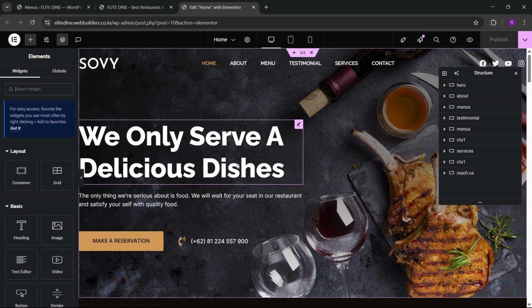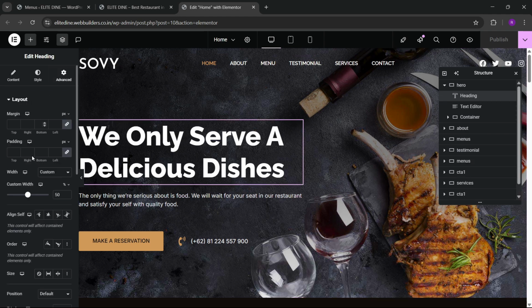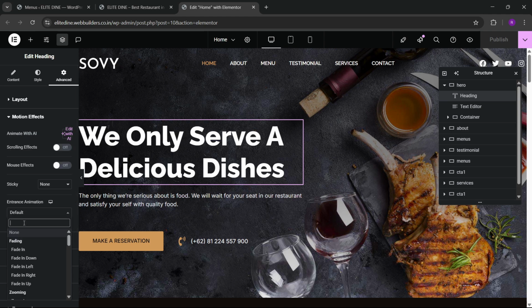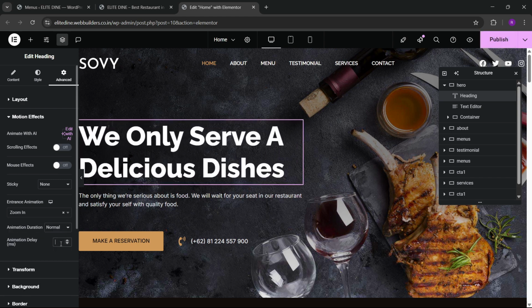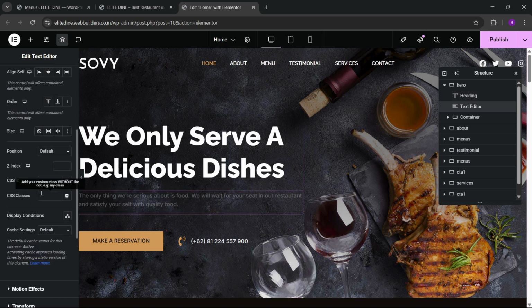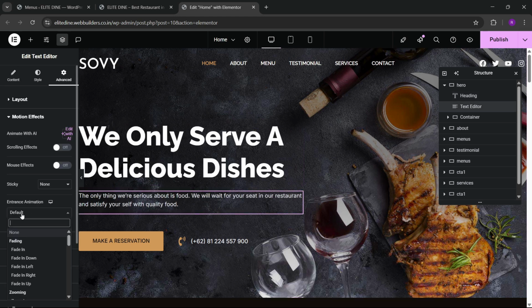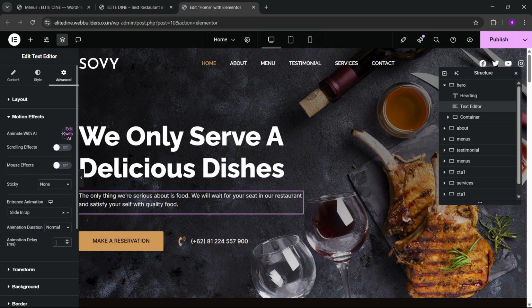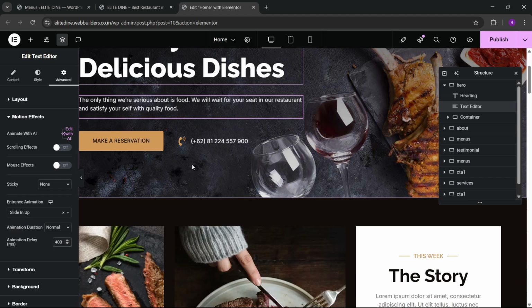Okay, so first you have to choose in which part you want to add the animation. Suppose I want to add the animation in this, so you have to click on this, then go to advanced. Here you can see that we have the motion effect, then here we have the entrance animations. So suppose I want the zoom in animation in this, so here we can put the animation delay. How much delay time would you want? Delay time is necessary when you have some sequential animations in your website, like one thing will come first, then another thing will come, so it will have a sequence in a loop. Okay, so here we can keep 400 milliseconds.